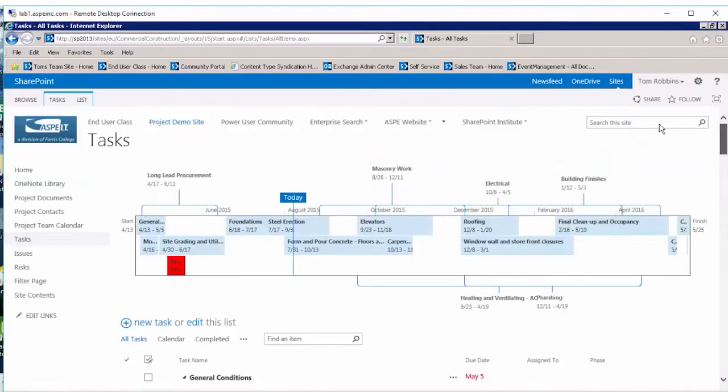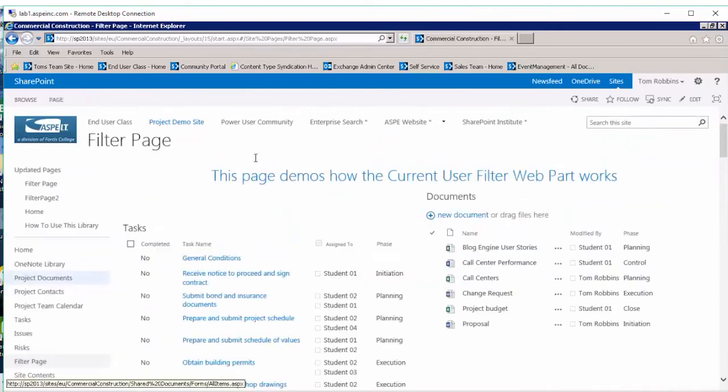So what I'd like to do is, on this filter page, when this page opens, I want the page and all of the contents on the page to be customized to the current user that's visiting the page. Certainly, I could create a view for each library and for the task list and have that view filter on the current user. But that's really limiting, because when we use the current user filter web part, we can actually use Active Directory and SharePoint profile properties to narrow down how the page is viewed.